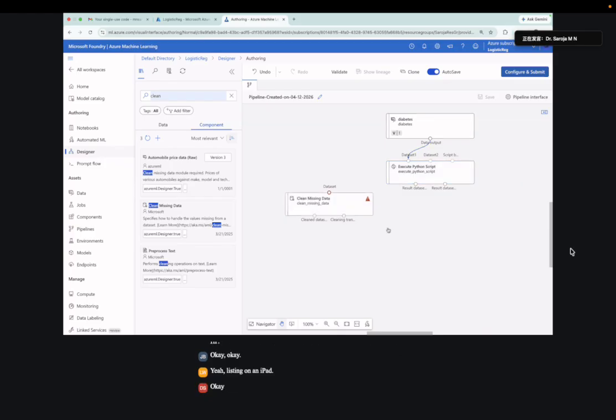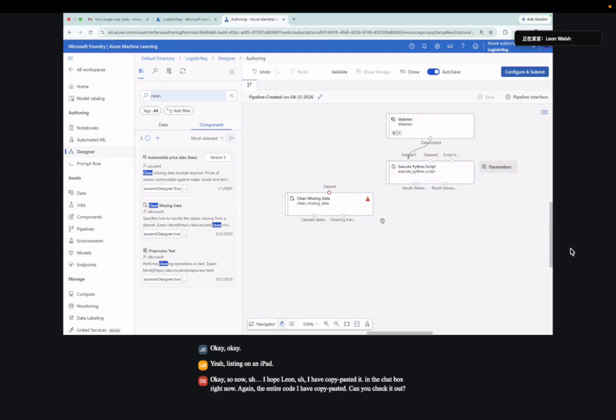Okay. So now I hope, Leon, I have copy pasted it in the chat box right now. Again, the entire code I have copy pasted. Can you check it out? Yes, I will. Thank you.